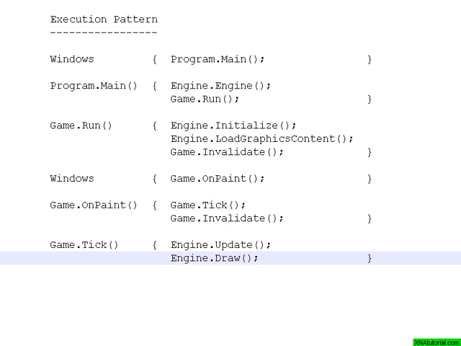Now, this is not something you generally have to worry about. That's what's so great about XNA. You only have to worry about the methods that we have defined in the engine: the constructor, initialize, load graphics content, update, and draw. Let's look a bit more at those five in context.